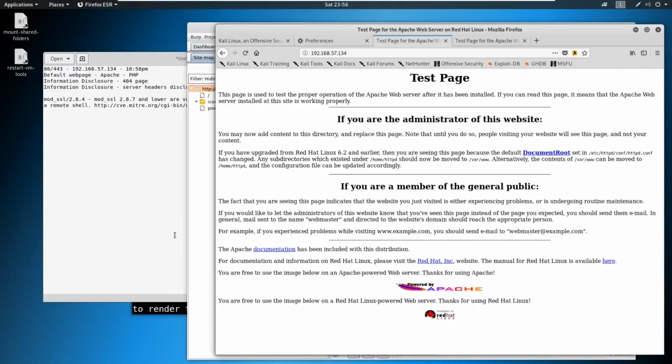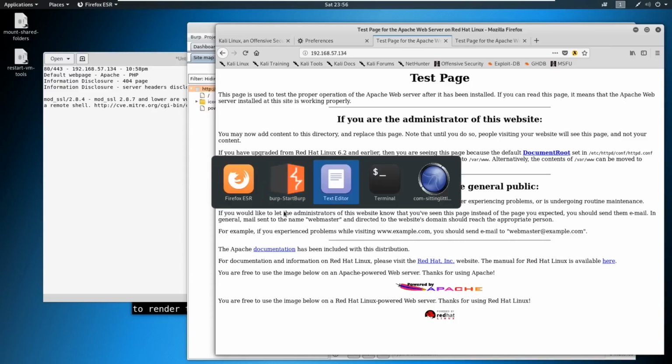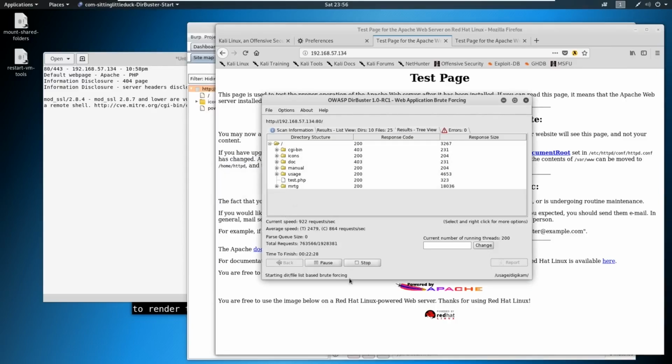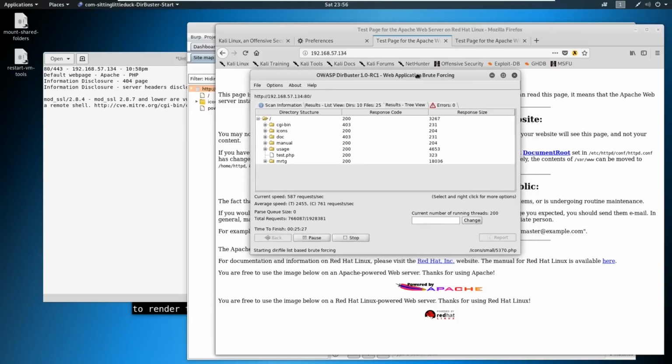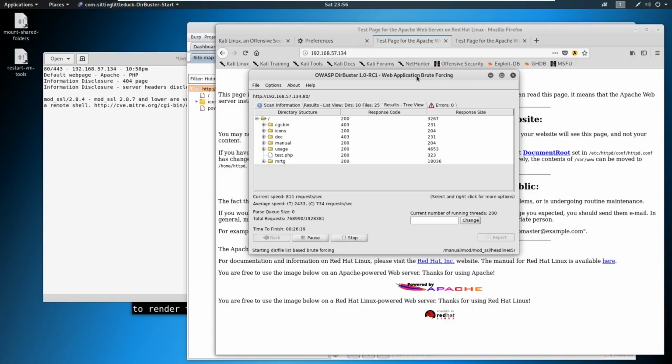So let's take another peek at our DirBuster and see how that's working. And you could see that it still has 23 minutes. But I really just want to put you through the concept of it. The concept of it here is that we are looking for any sort of interesting directories. And you can see response codes here as well.